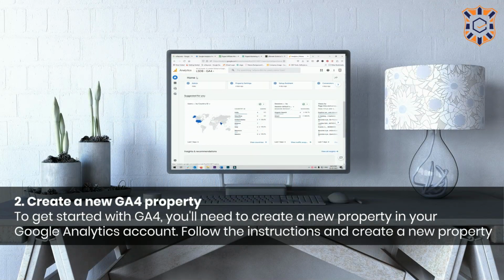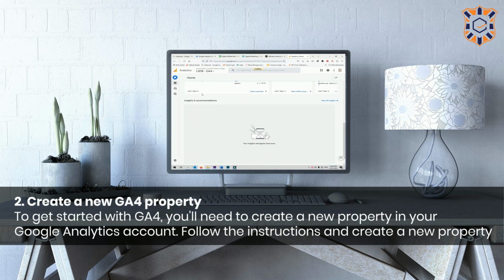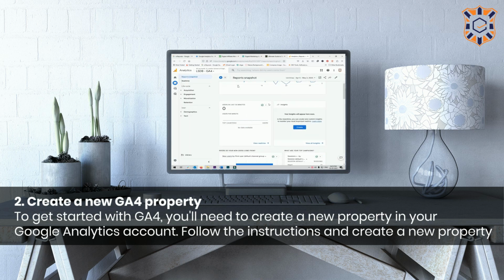Create a new GA4 property. To get started with GA4, you'll need to create a new property in your Google Analytics account. Follow the instructions and create a new property.